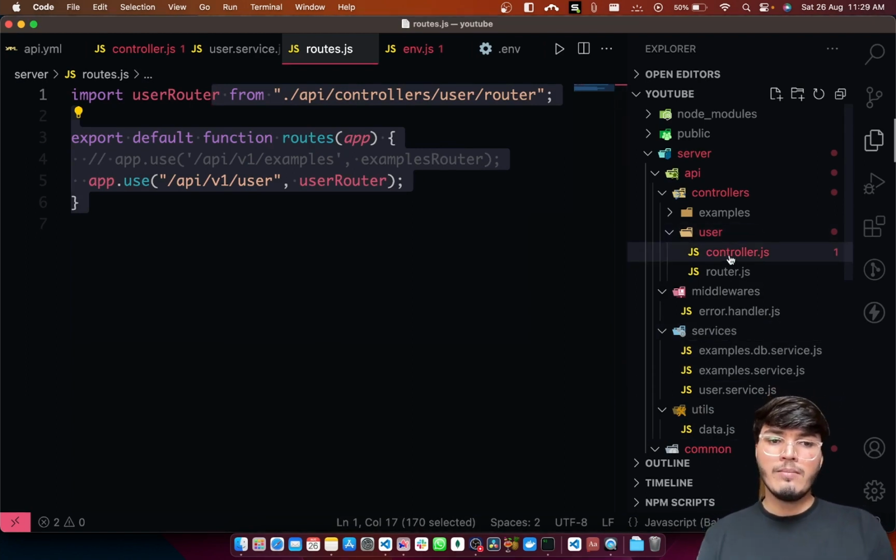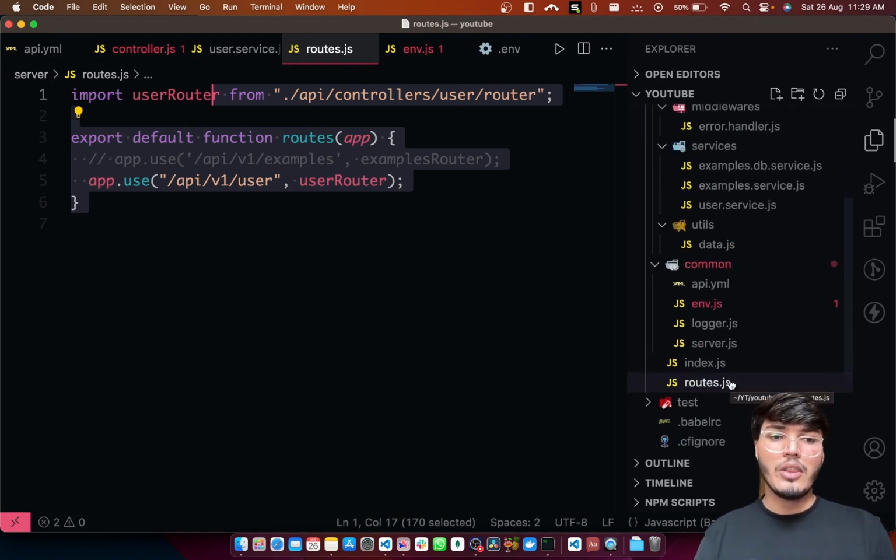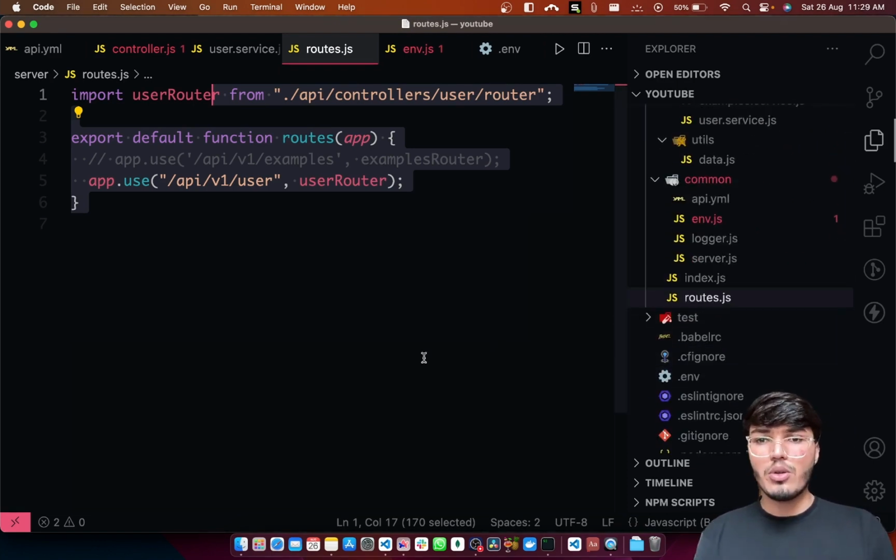And the only thing that is intimidating in this whole template is the separation of concerns. So you have separate services files, controllers and routes, and then there's other packages and stuff that is already installed. You don't need to worry about it. All of that has already been set up for you. So you only need to focus on writing services, controllers and routes.